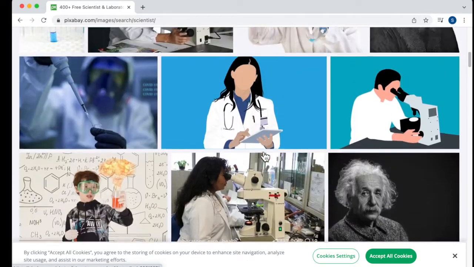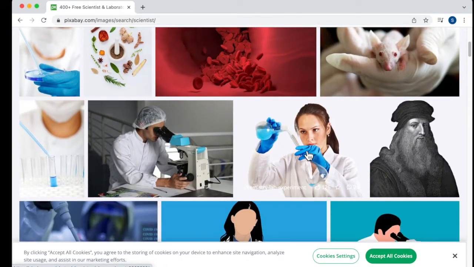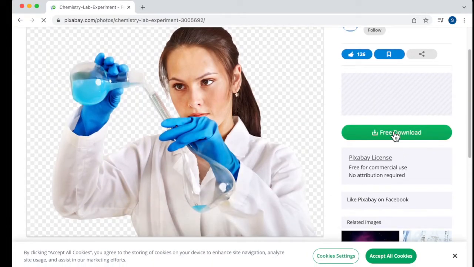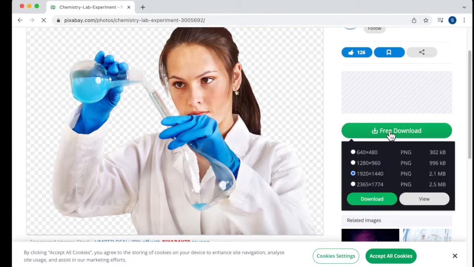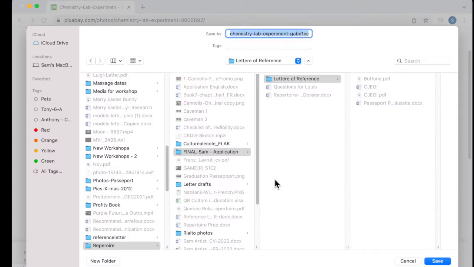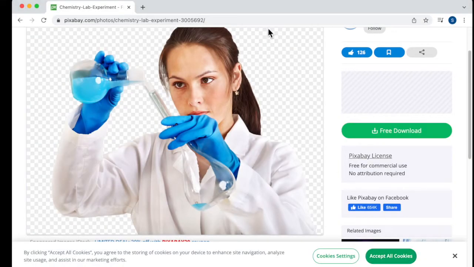So let's say I want this one. Okay, she looks like she's doing an experiment. I like that. So free download. You notice right here it says Pixabay license, free for commercial use. So you can use it for whatever you want, pretty much. But you can't sell the image itself, or there are certain things that you can't do. But for our purposes, it's no problem. You can use it. Okay, so we do free download. I'm not a robot, at least I don't think so, and that's it. I'll have that wherever I want to put it in my computer. I could download it to Google Drive or download it to my computer.